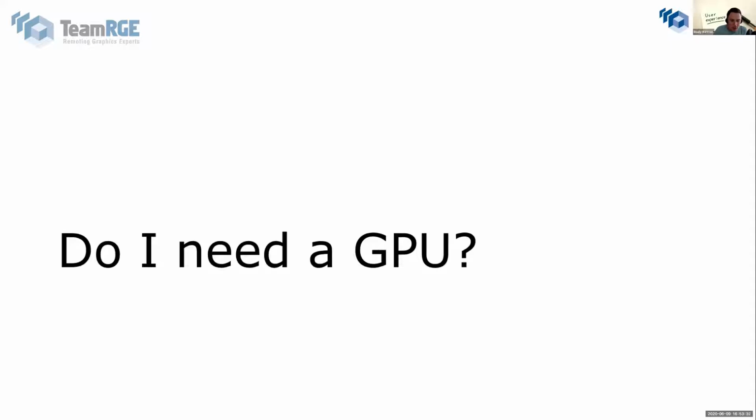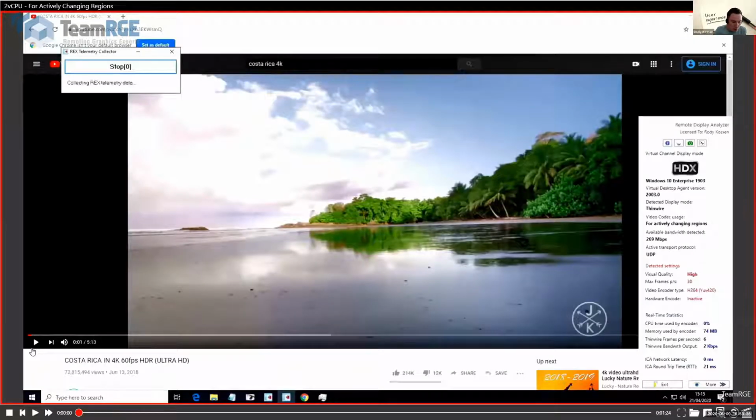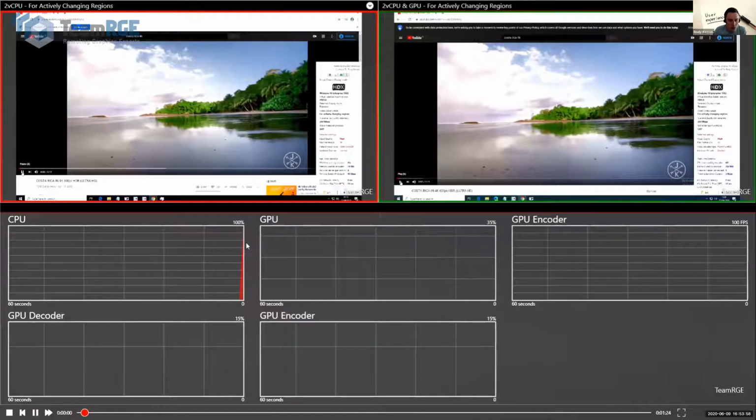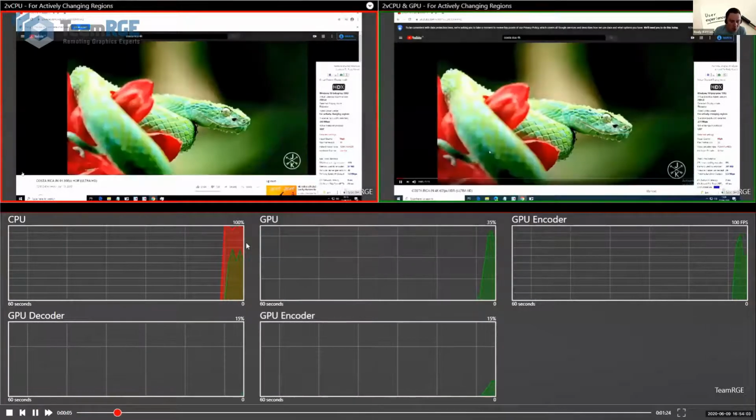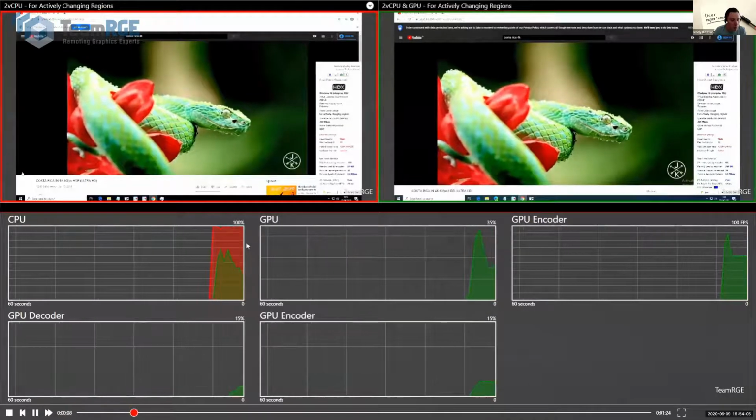So do I need a GPU for compression? I have a quick demo where we compare a YouTube video in a CPU-only scenario versus a GPU-powered scenario. And you will see that even though we don't have a GPU, let me see if it starts running. Yep. Even though we don't have a GPU, it's working quite okay. So I was really impressed with this result.